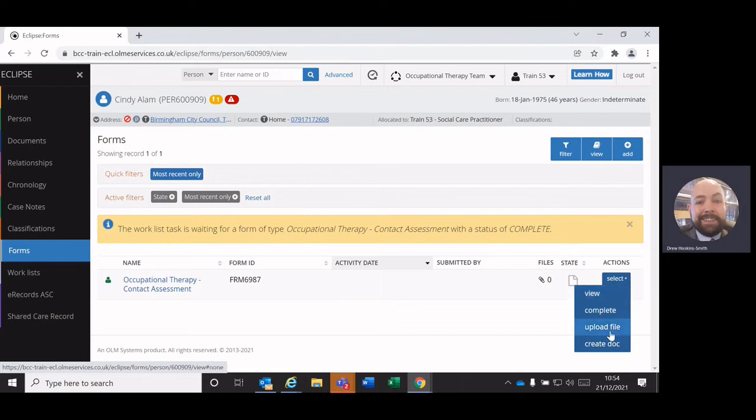From here I can also show you that you can upload a file, and this can be uploaded at any time before or after completing or even starting the form. However, as with the case notes, which I don't think I mentioned before, but case notes replace observations, as with those, once the form has been completed, you'll be unable to remove the file.